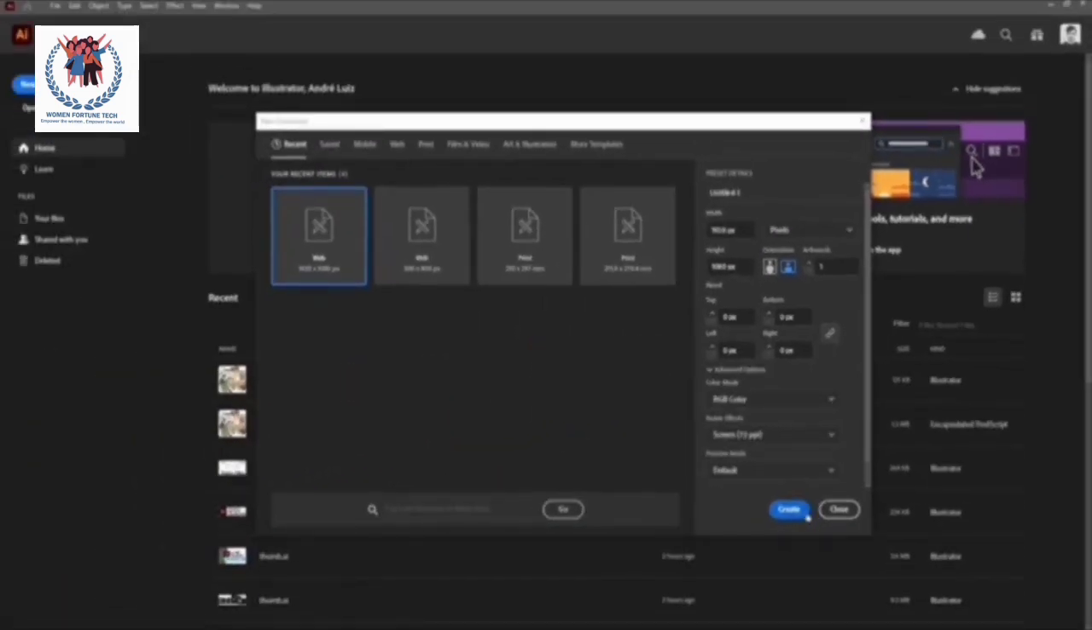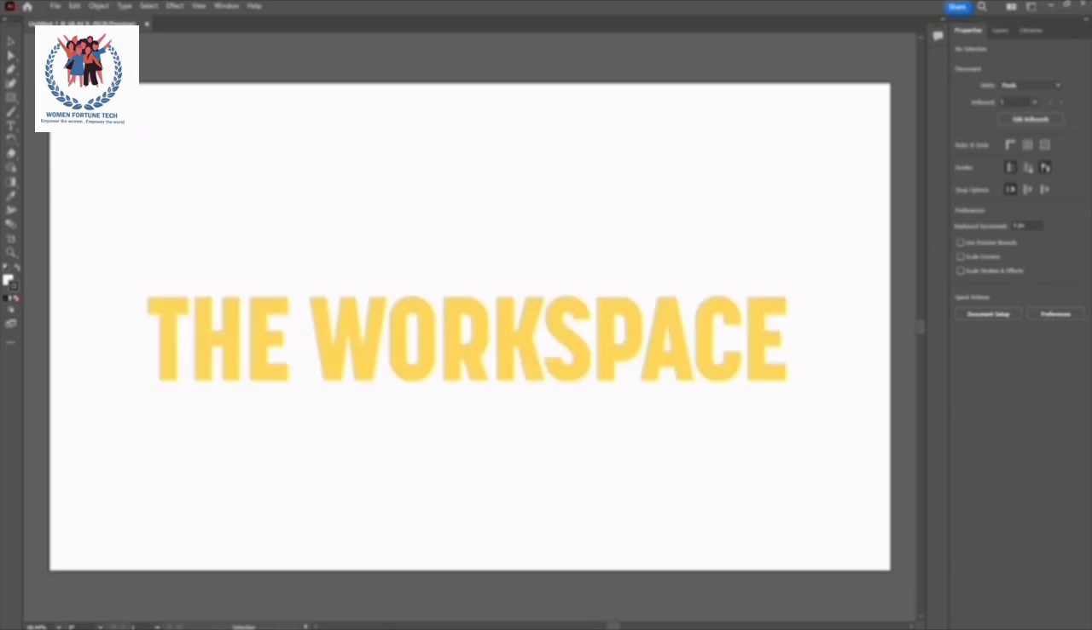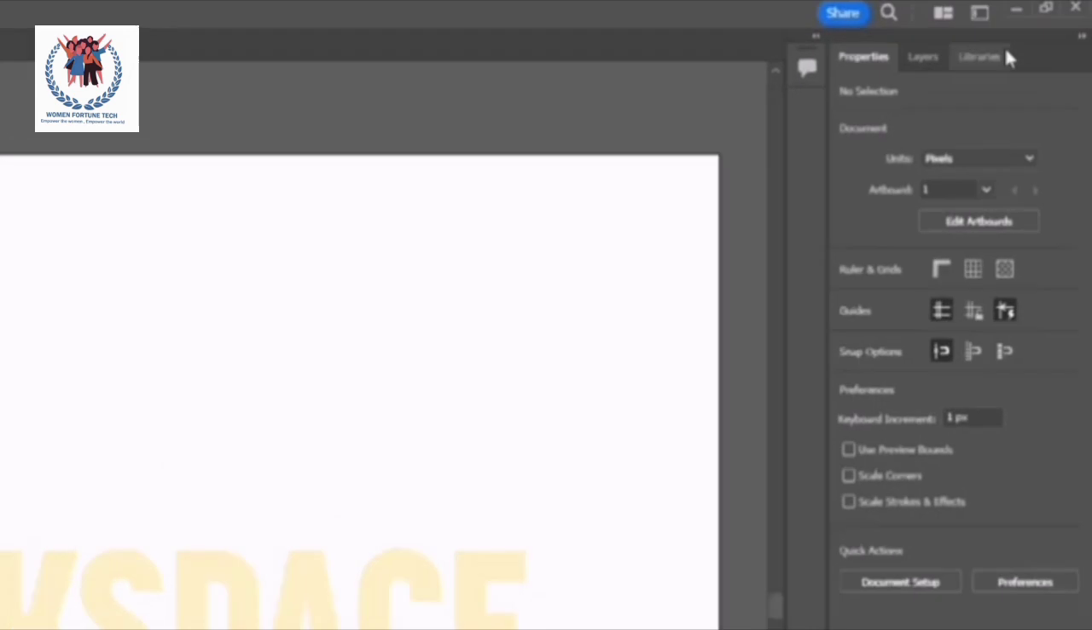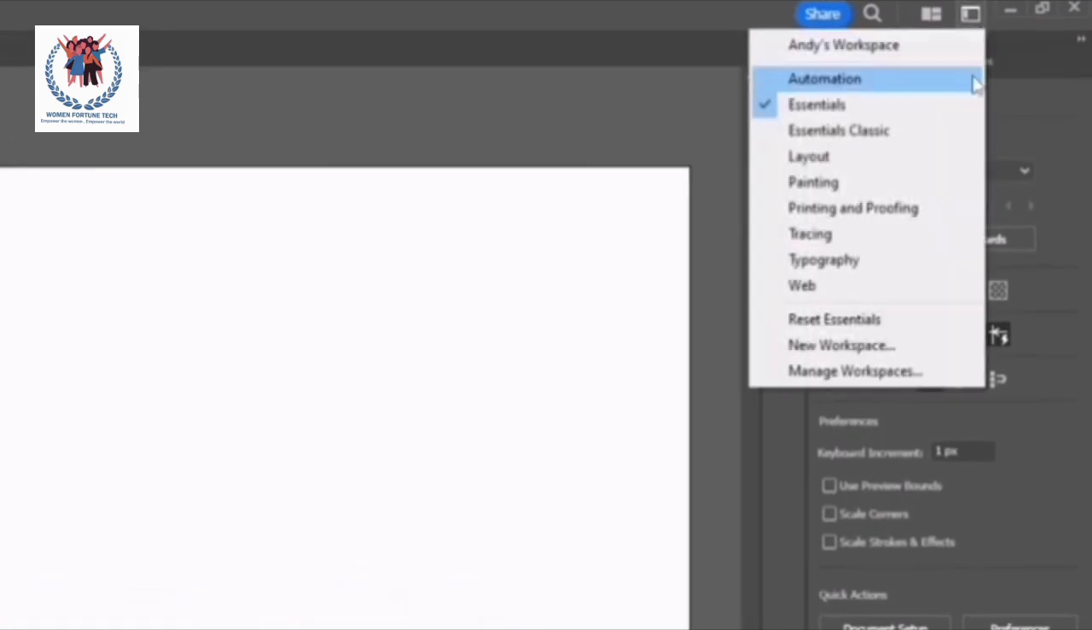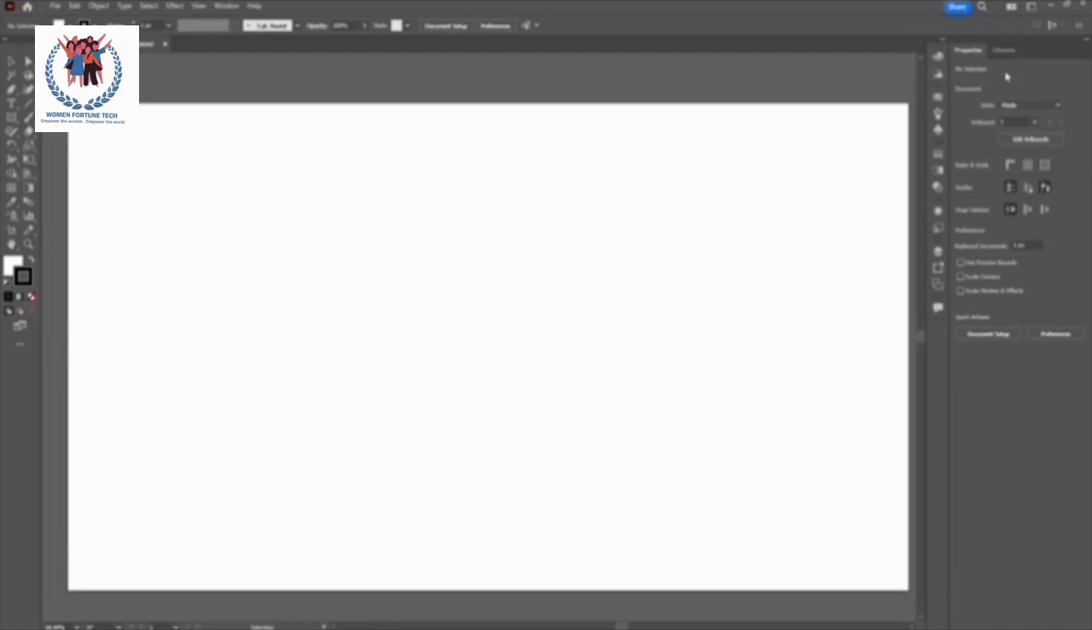After setting everything up, click the Create button and you will reach the most important part of the program, which is the workspace. Everything you see on the screen right now can be customized and moved around, every tool, menu and panel. There are different workspace presets for different workflows, which can be accessed in the top right corner of Illustrator. For now, let's select the Essentials Classic preset just so we are both on the same page. I think this preset is very good for starters.